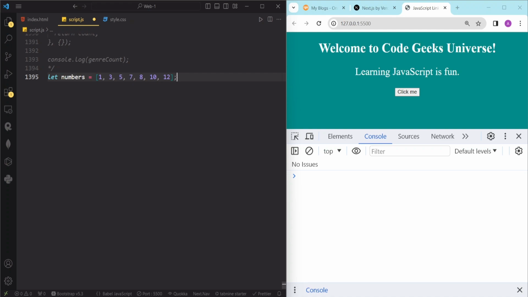So first of all, what is the find method? The find method is a built-in method of the array object in JavaScript. It allows us to search an array for an element that satisfies a certain condition, and it returns the first element that matches the condition. If no element is found, it returns undefined. The find method does not change the original array, and it stops searching as soon as it finds a match.